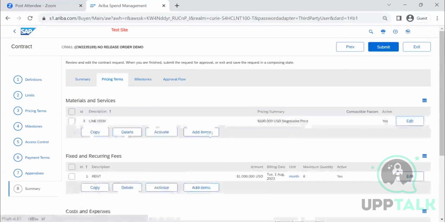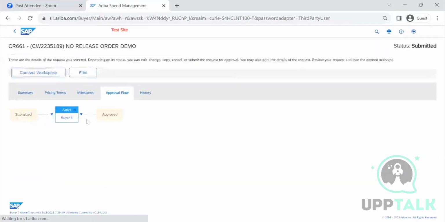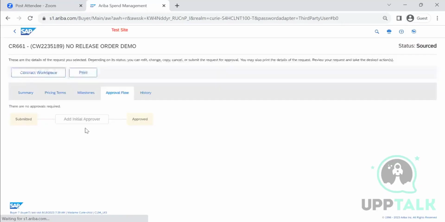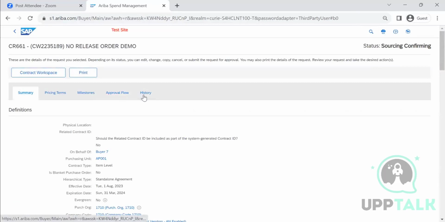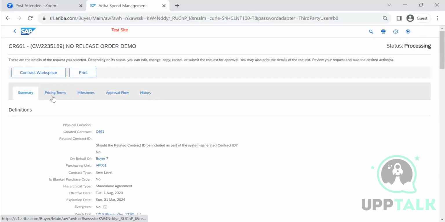It will check my pricing terms. 1, 2, 3. Okay. Submit. View the status. Buyer 4 has to approve it. Since I mentioned I'm an administrator, I can bypass the approval flows. Then you can see it will follow by sourcing, confirmation, processing. Once it is processed, it will be open.